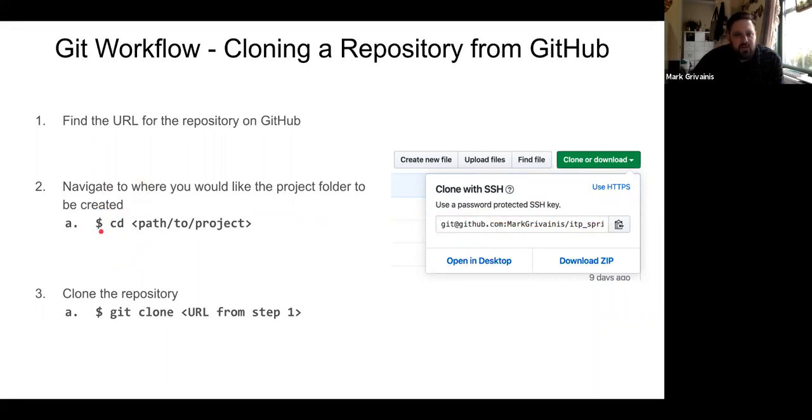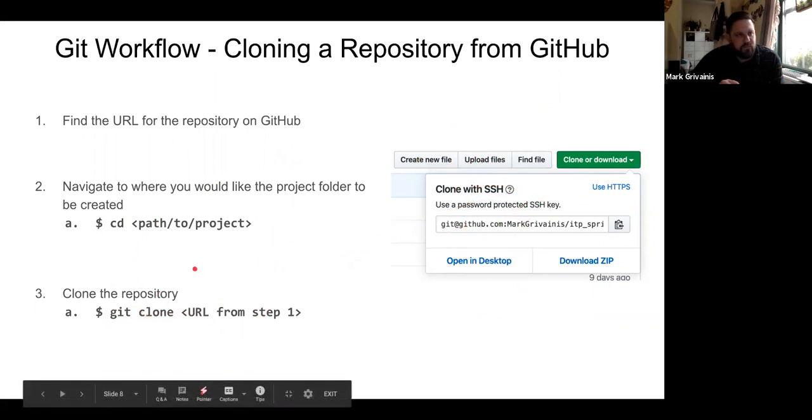The next thing you would do is change directory to the folder that should hold the project, and then type git clone with this URL you copied, and that will then download all these project files into this folder for you.